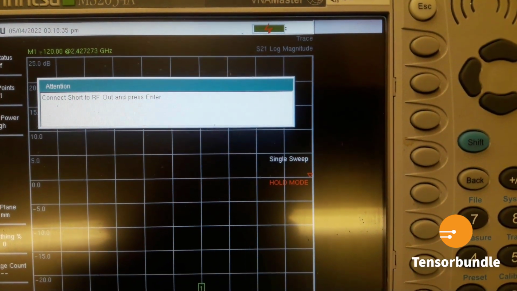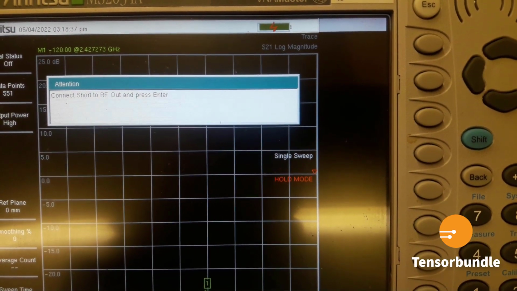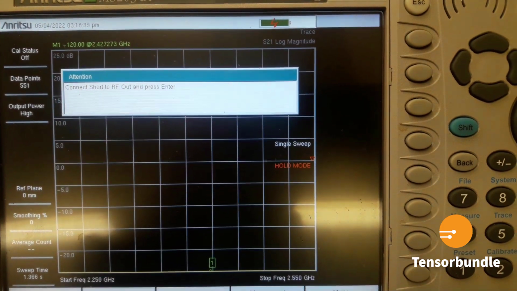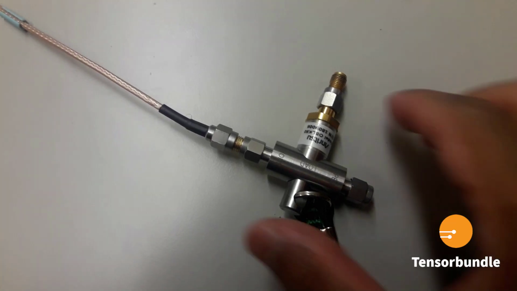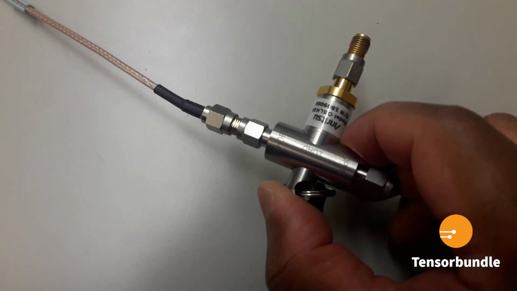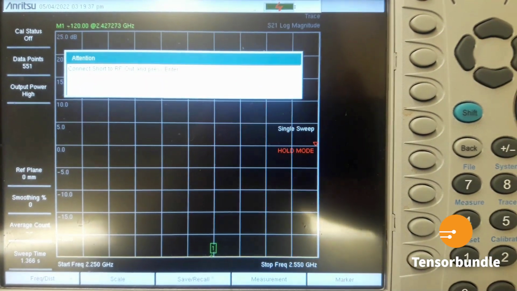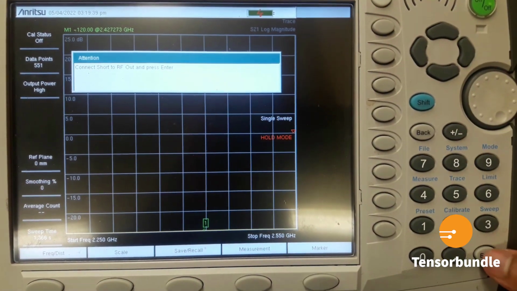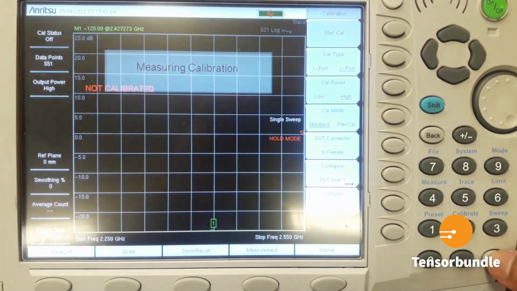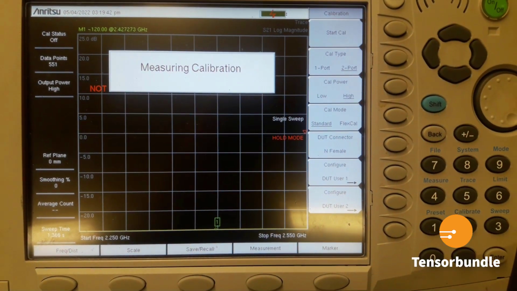Now it is asking to connect the short cal kit to this RF out terminal. So at this time, we connected the short cal kit to this end. And again, we have to press Enter from the keyboard. And the VNA will do some background processing.